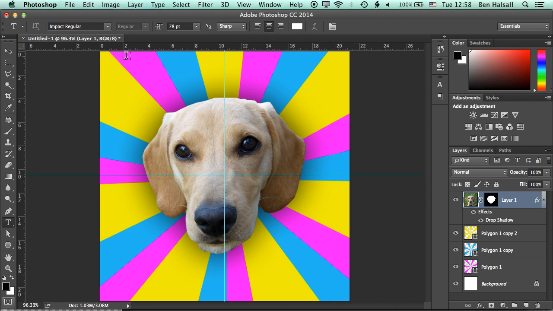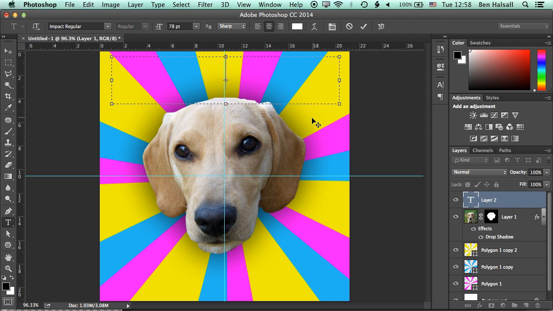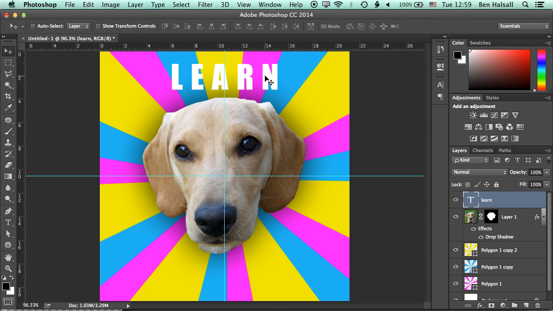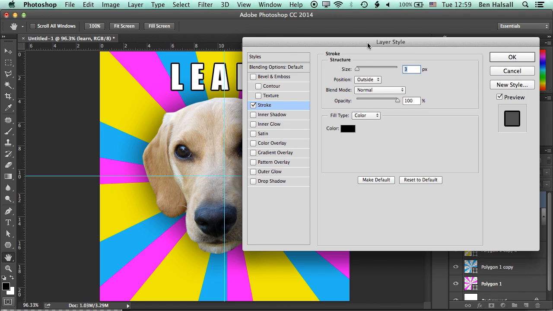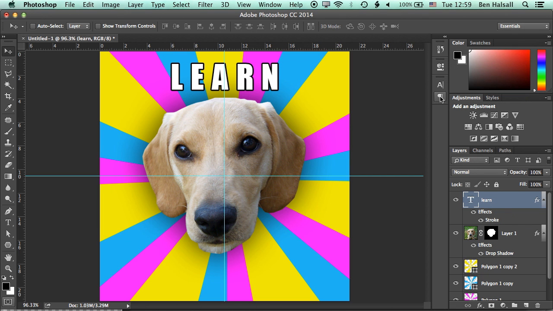Okay, so now we'll jump in and add our text. So I'm going to click the type tool. I'm going to drag out my type tool. Now I've already got the font set up that I'm going to use, which is Impact. It's set at 78 points here. You can change and adjust that. And I'm just going to type in learn first of all, and then position this as I want it. And then for this layer, I'm going to add another effect, a stroke. Okay. So I'm going to add a black stroke, a few pixels, click OK, and then I'll duplicate this layer.